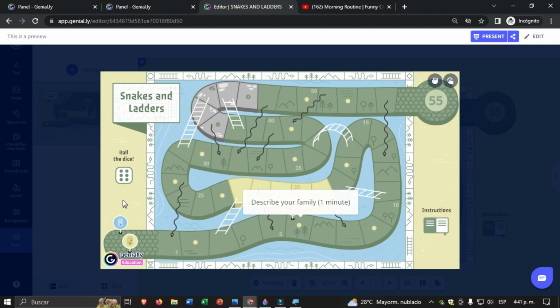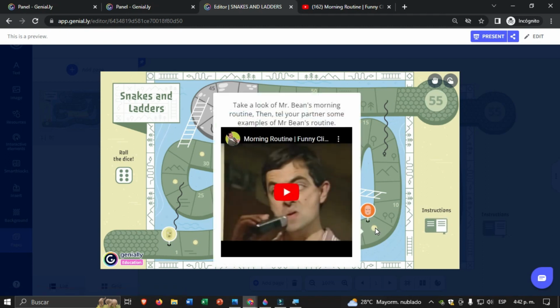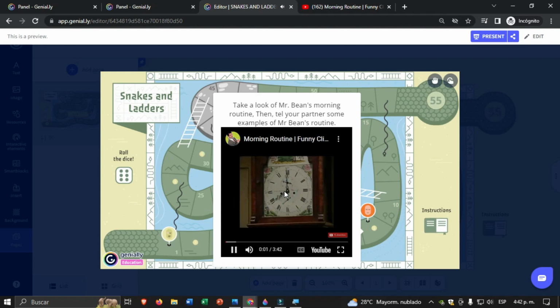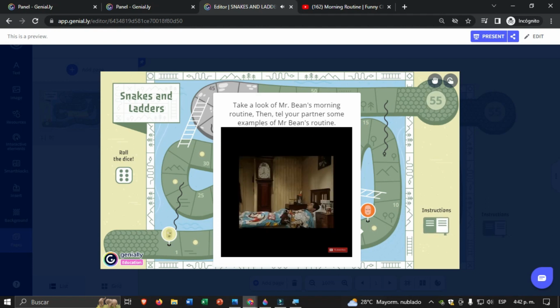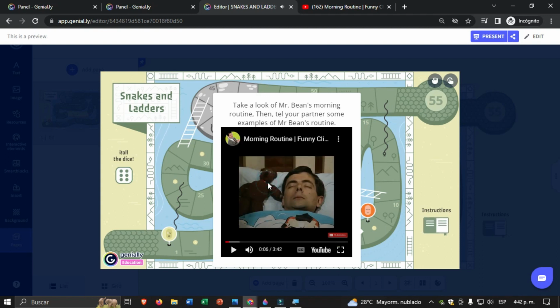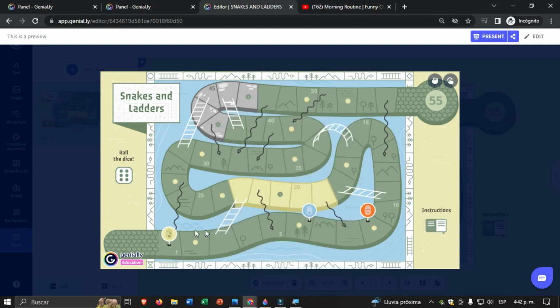Perfect. Okay. So the next student rolls the die. Okay. So imagine that it is 1 here. Perfect. Let's see for this one, that is number 6. So this person also needs to answer about his or her family. Okay, so imagine that the student is here and then comes here. So let's see. Take a look at Mr. Bean. Then tell your partner some examples of Mr. Bean's routines. So this person has to click on it. Okay, and he has to watch this video. Okay, and then describe or tell his or her partner some routine of Mr. Bean's. Okay, perfect. So this is the way that it looks.